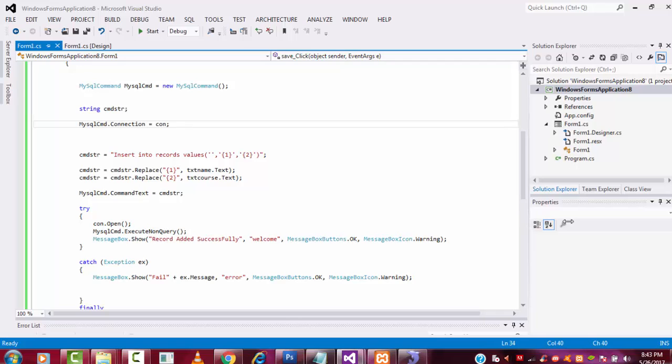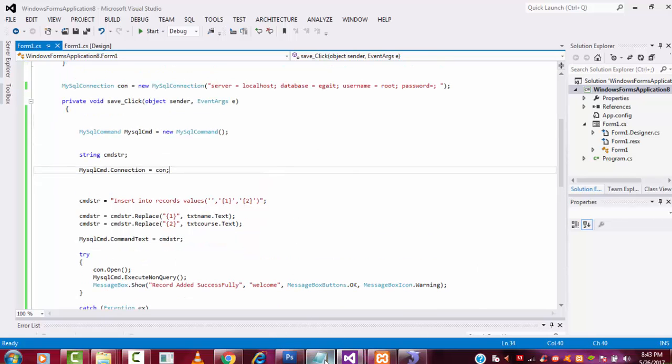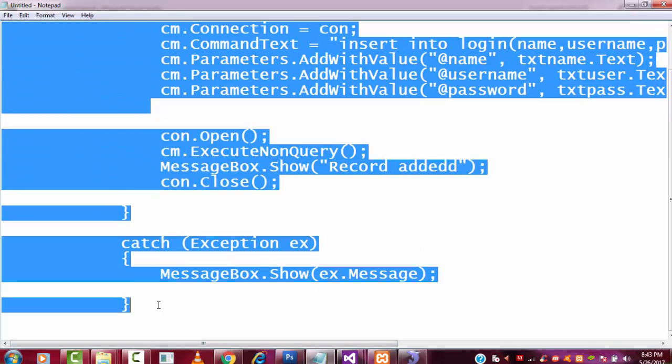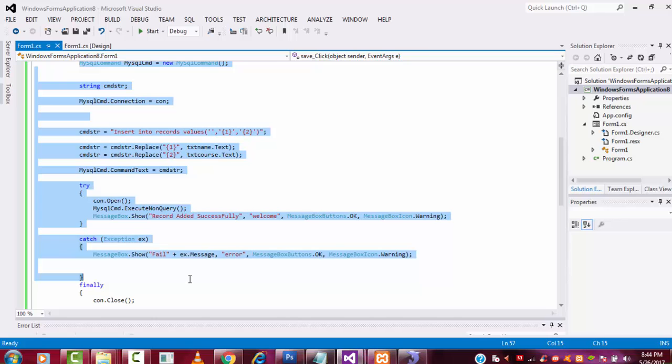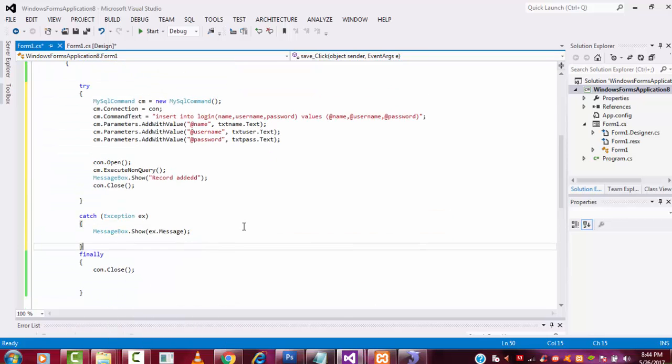Today I am going to teach about the third method of inserting the record into the database. This is the third method I am going to teach. Here I already wrote the one. Here it will be easier to explain. Just copy and paste here and I will explain the stuff here.